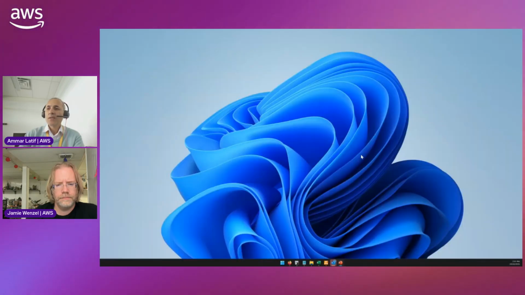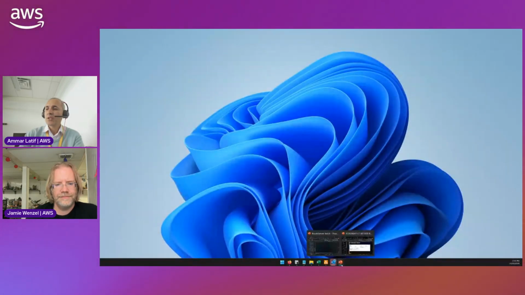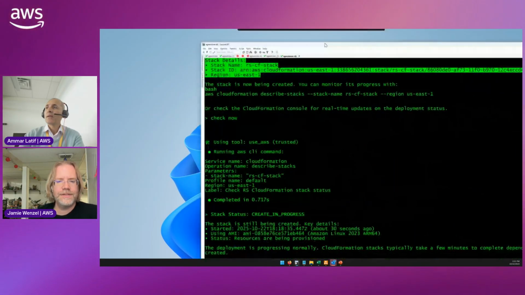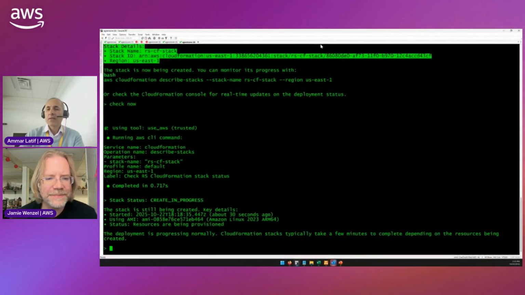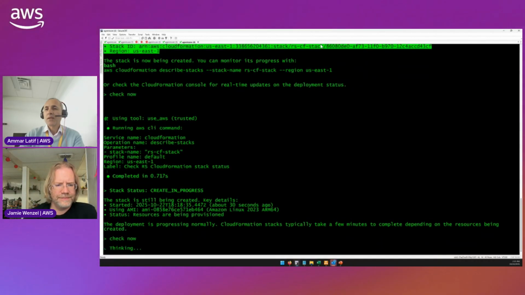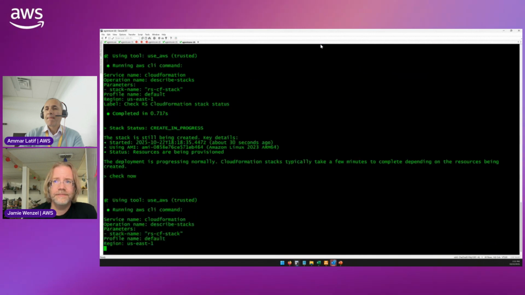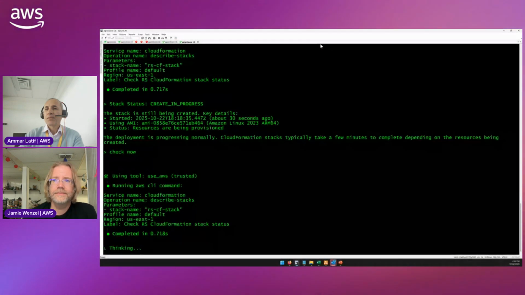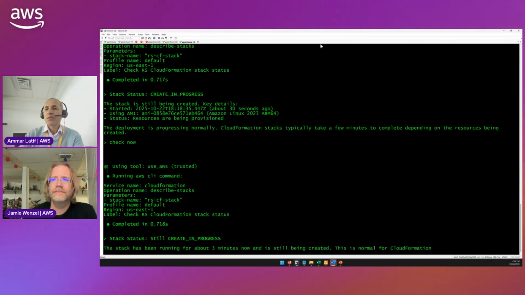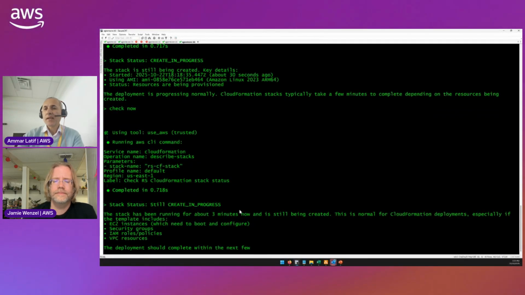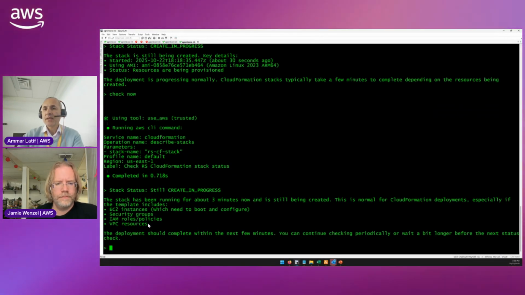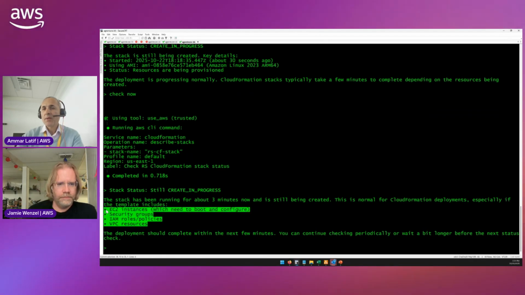All right, so let me switch back and check in with our demo, see how it's baking. All right, check again. Okay, it's still creating. You can see what it's doing. It's creating all the IAM roles, but mostly it's deploying the VPC Route Server endpoint.